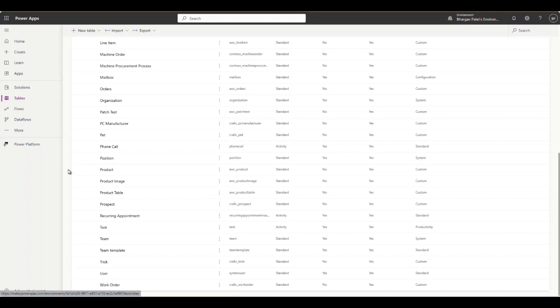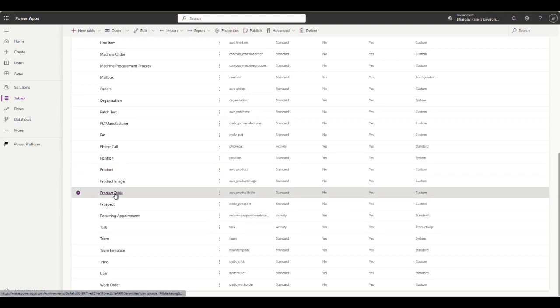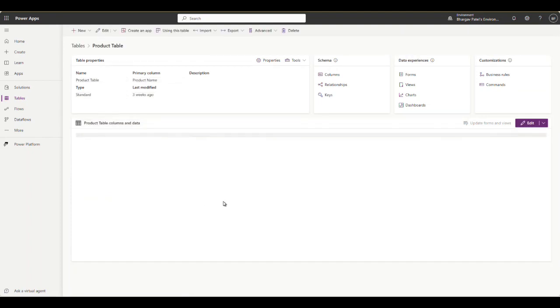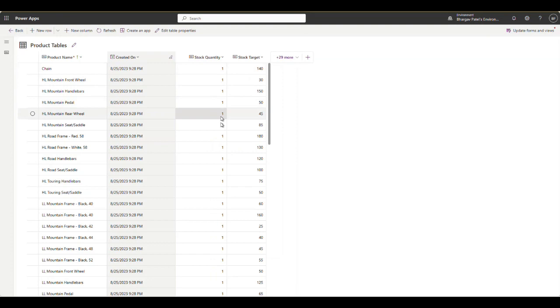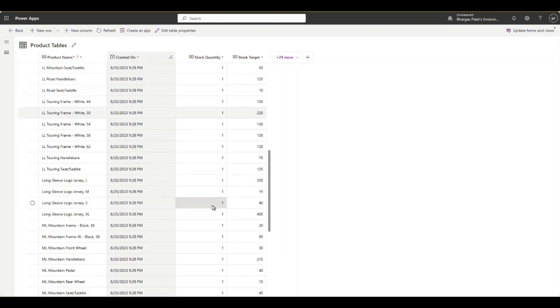I'm in cohort 5. I'll start with the last requirement, that is to allow the administrator to update the stock quantity by importing the Excel file. Here we can see the products table. We can see the current stock quantity for each product is set to 1.